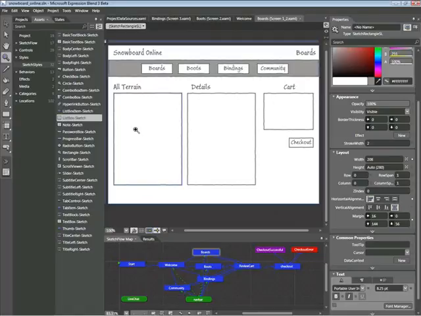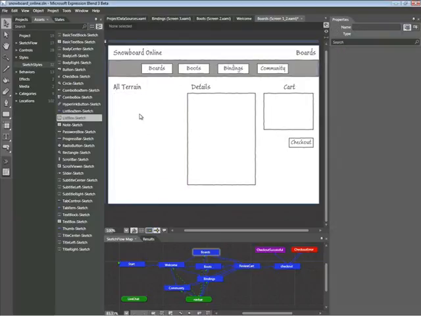Now what we'll be doing here is putting in sample data representing snowboard images inside this box under the all-terrain header. However, we actually can't use this box right away because it's a sketch rectangle, and that will not accept data. So I'm going to go ahead and select it and then delete it. What I need to use is a sketch list box.